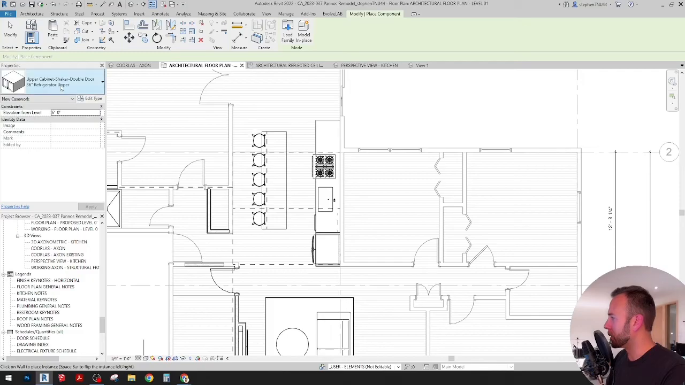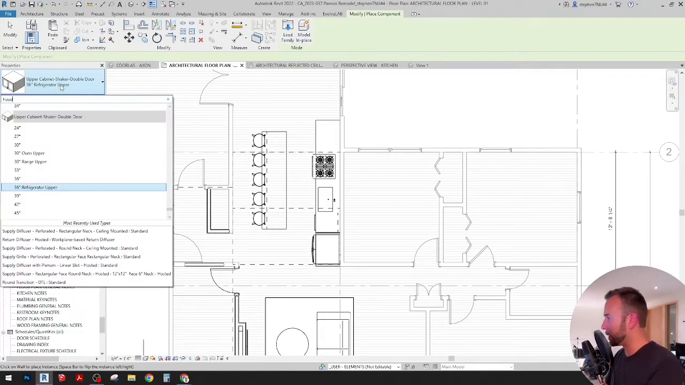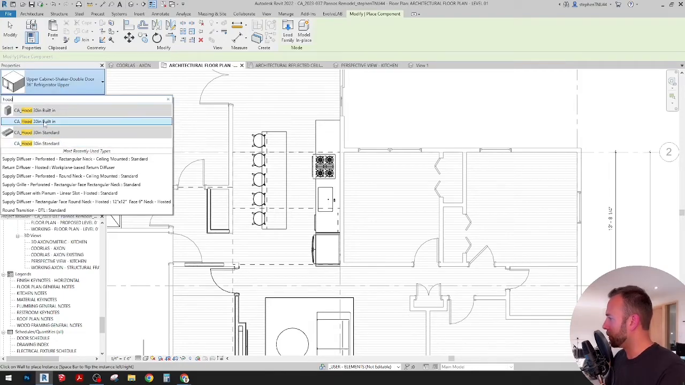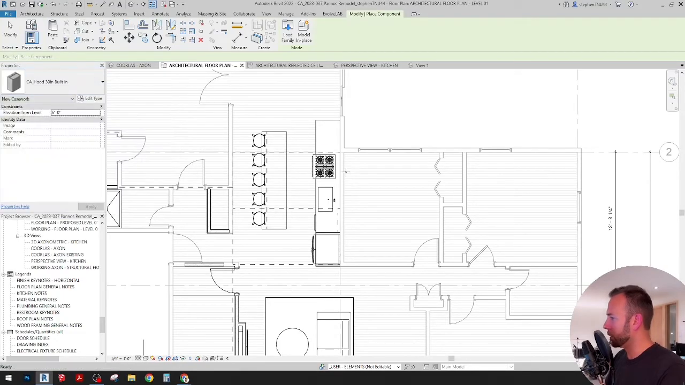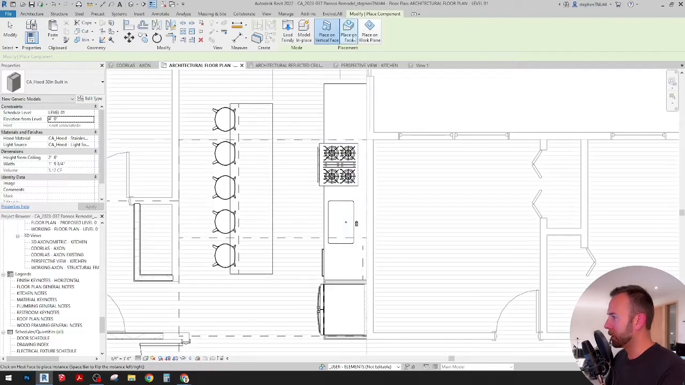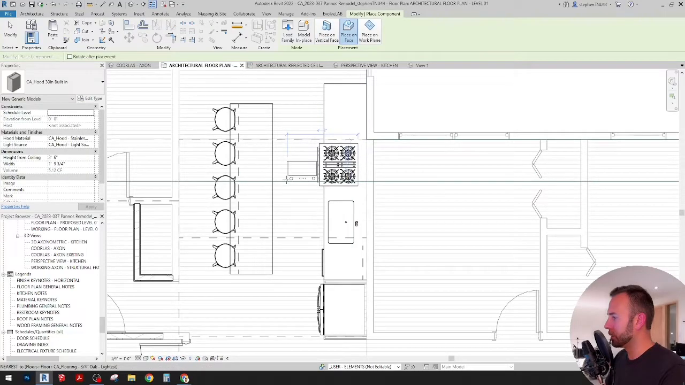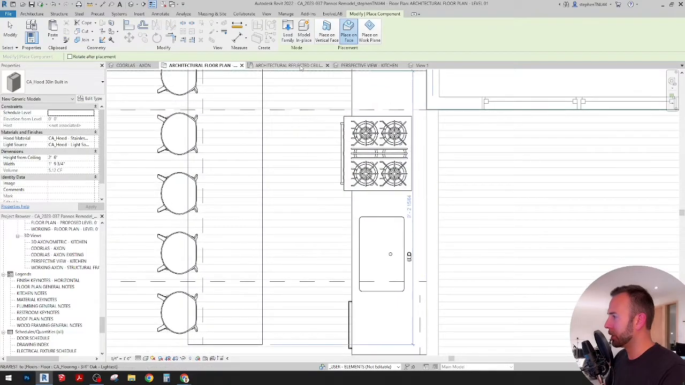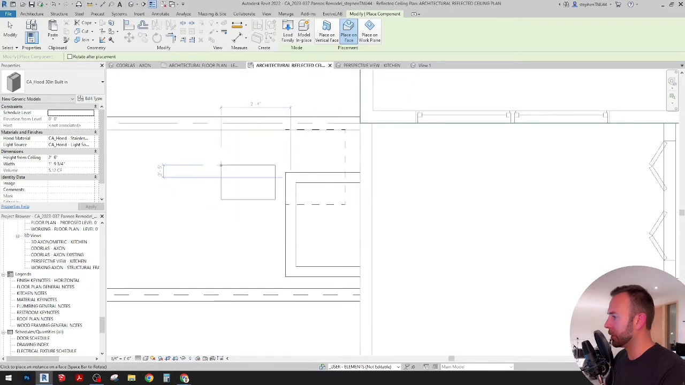I actually think it's a ceiling hosted item, so let me see. Type in hood, get my built-in hood, place on face. Yeah, it's trying to drop it down there. So if I go to reflected ceiling plan and drop it, it should snap it to the ceiling there.